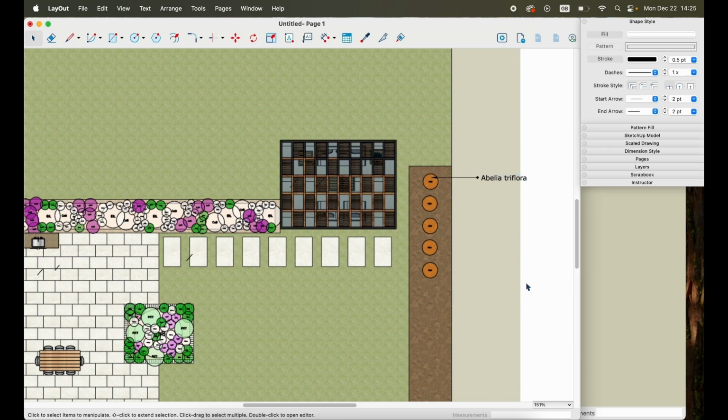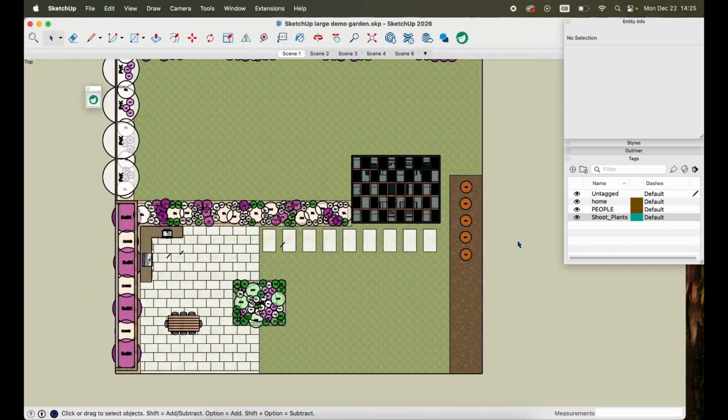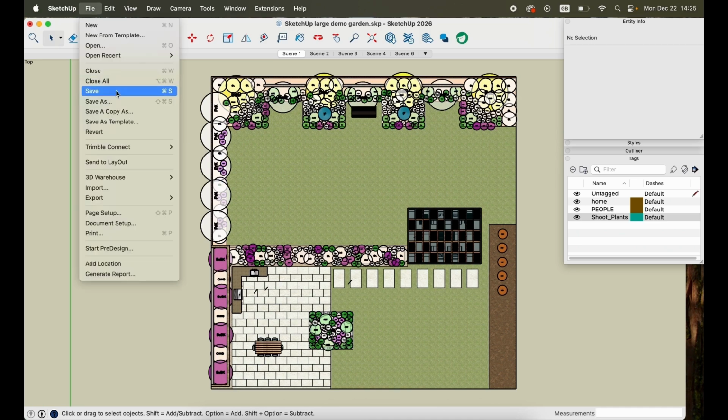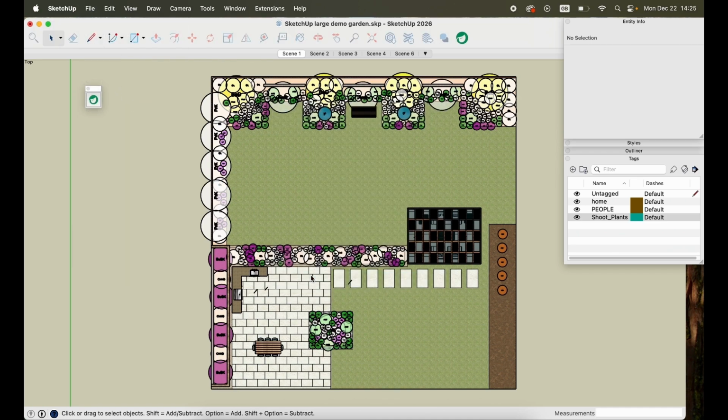So heading back to SketchUp, the first thing I want to do is go to my scene and just right click and update the scene, and that's going to now remember that I've created a new instance and group name over here. And then I'm going to head up to File and Save, and then head back to Layout.